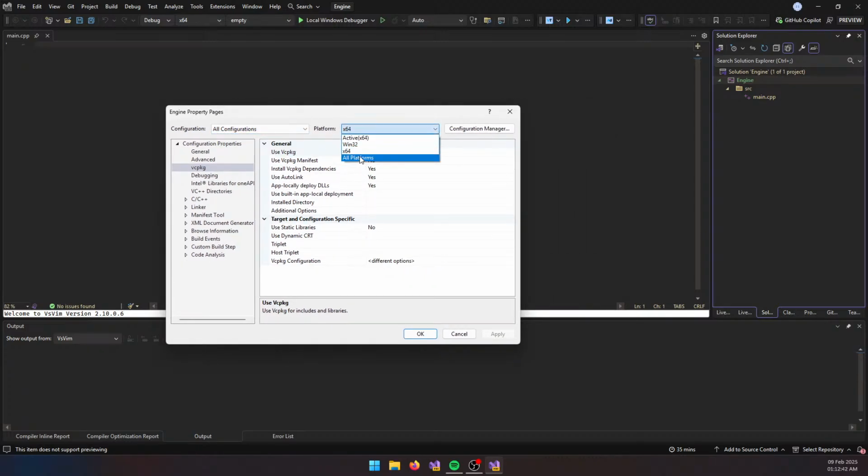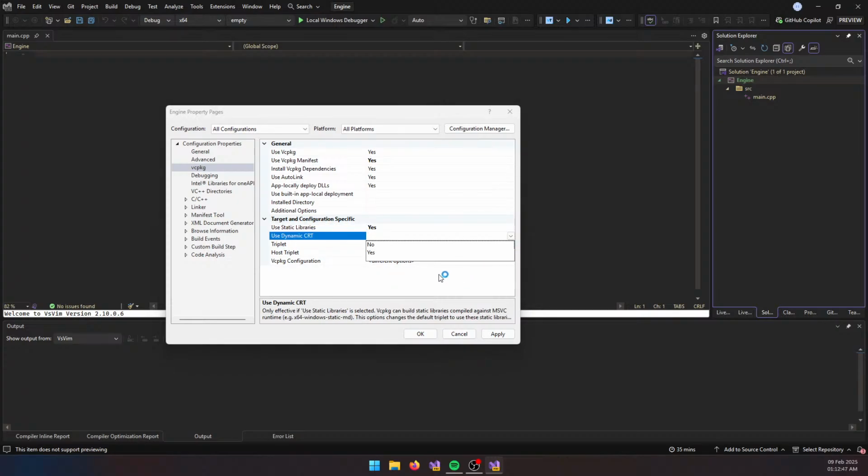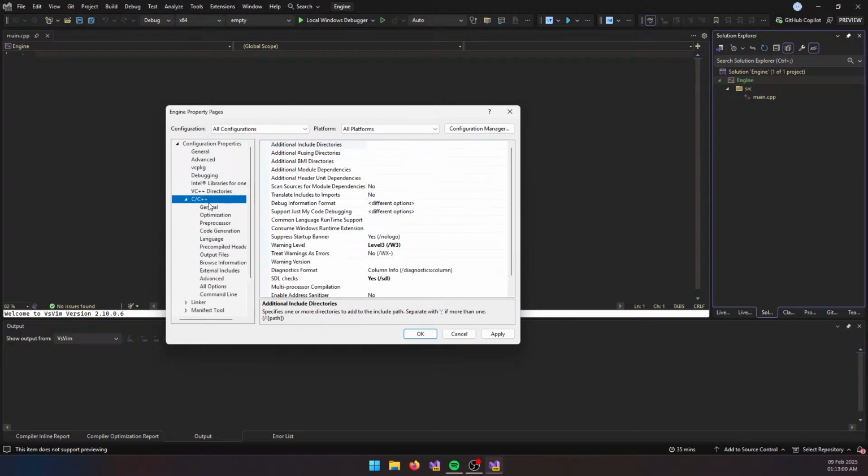Gonna switch this to all and all. We're gonna enable the manifest mode. We're gonna use static libraries, and we are gonna use the dynamic CRT. That means we won't have a bunch of build errors between mismatch of the run times, and it also means we can still have it statically link the VCPKG packages.